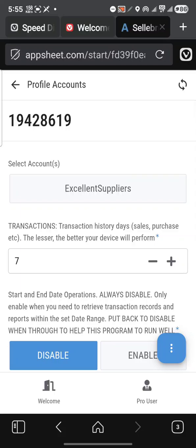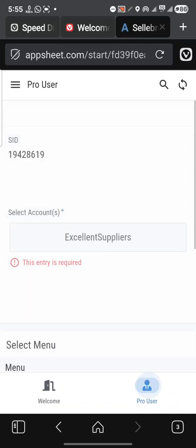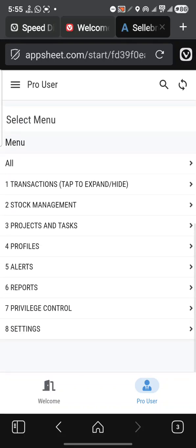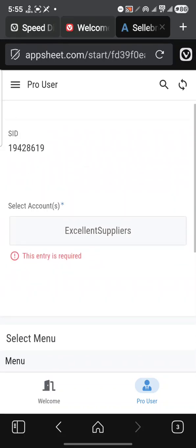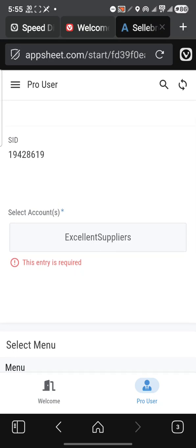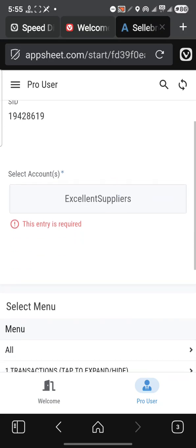Now what we must do is to select this account. As it's written here, select. But assuming I did not select, I just click on this pro user. Look at what is going to happen. I will come back to this major home page. You will now see that the account is still waiting for you here. You have to select it. Without you selecting it, it will tell you that this is required.